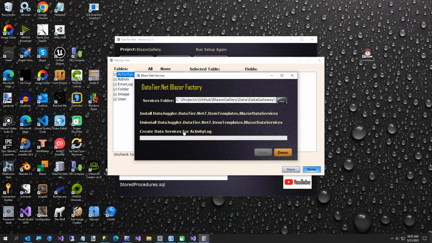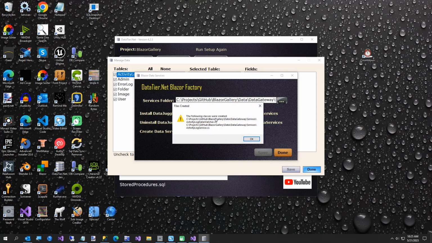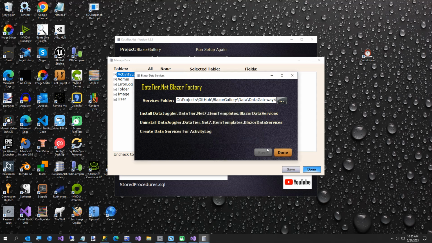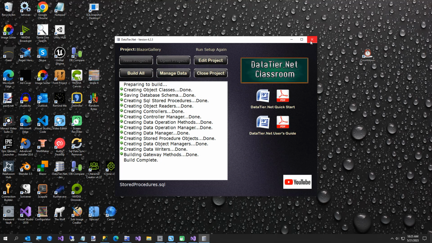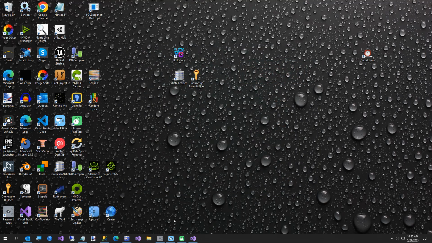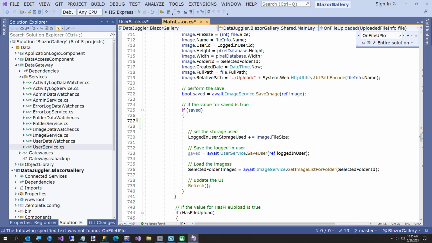We're going to create the data services for activity. Two classes were just created, the data watcher and the activity log service. I may not need the watcher classes anymore. When I first learned Blazor, I didn't really know how to get a hold of and intercept the binding, but now I've got a little more Blazor knowledge. For now, I still just code generate them. Okay, here are the two classes we just code generated. So what I want to do here is create an activity log really quickly.